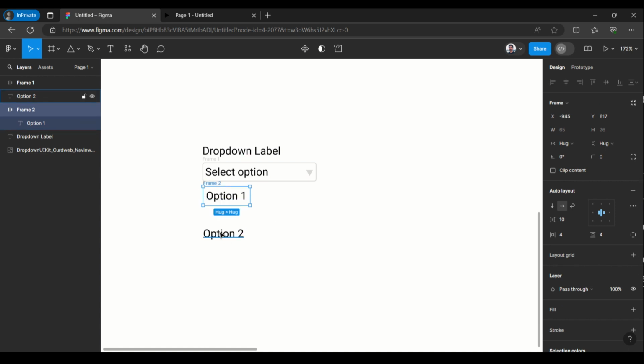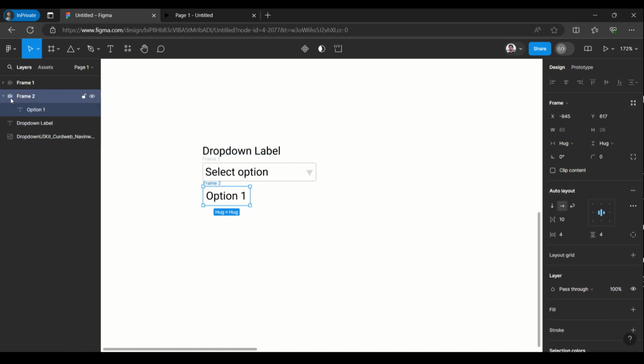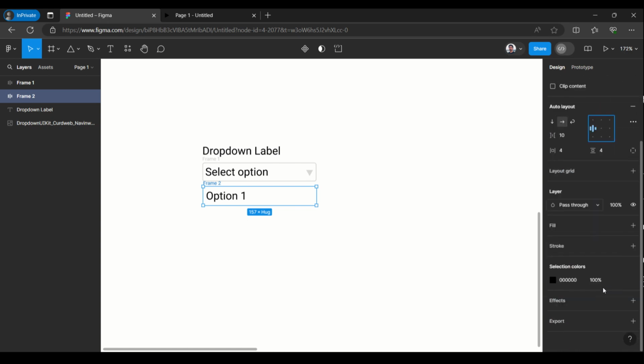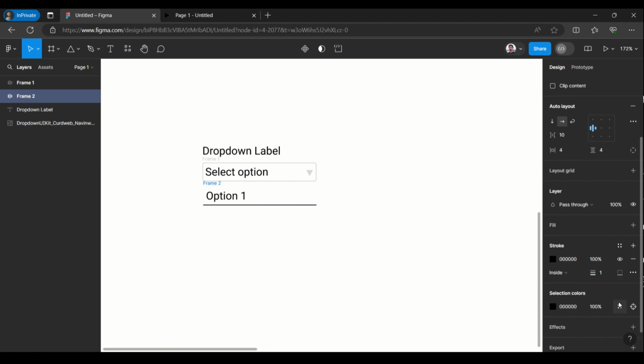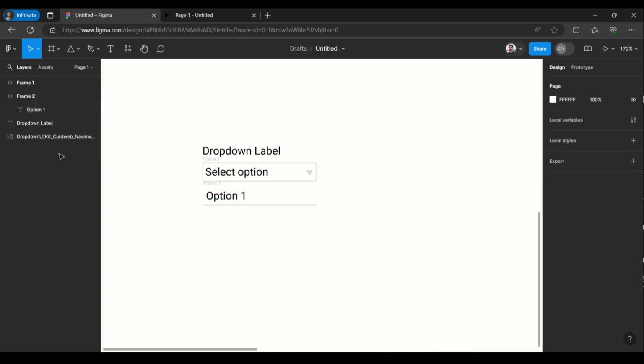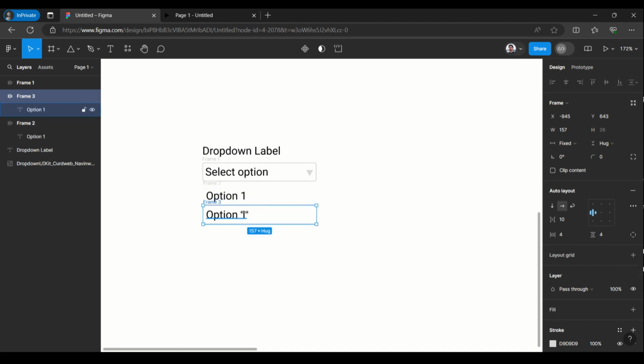I'm going to use this frame, aligning this to the left and giving this a stroke or a border at the bottom, and here going to change to the same color. Now we are duplicating this and making the option 2.